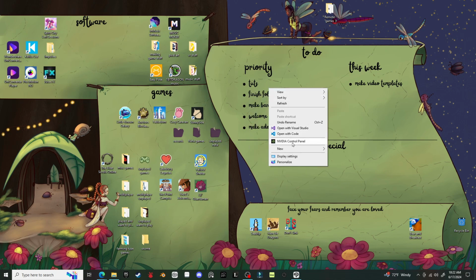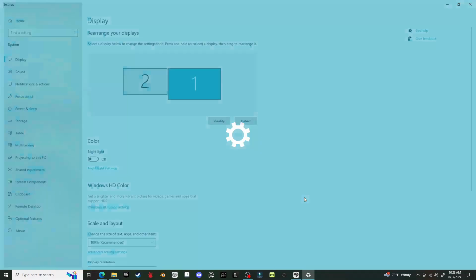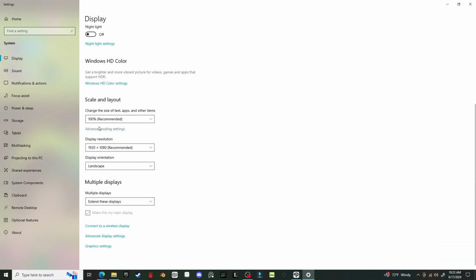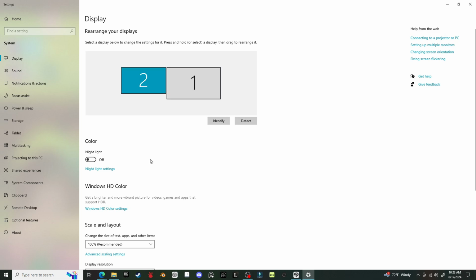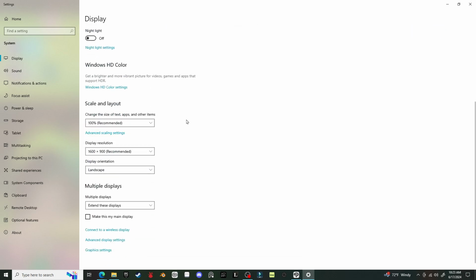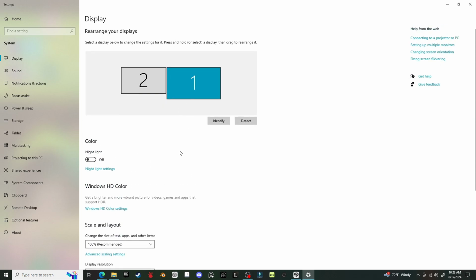Now another thing you can do, if you want everything to be bigger, is go to display settings and change the size right here. This will change the text, apps, and everything else on your computer, but it will also increase the size of your icons. And if you have multiple screens, you're going to have to go in and do that individually for the other one as well, and not just the one. So that's how you do that.